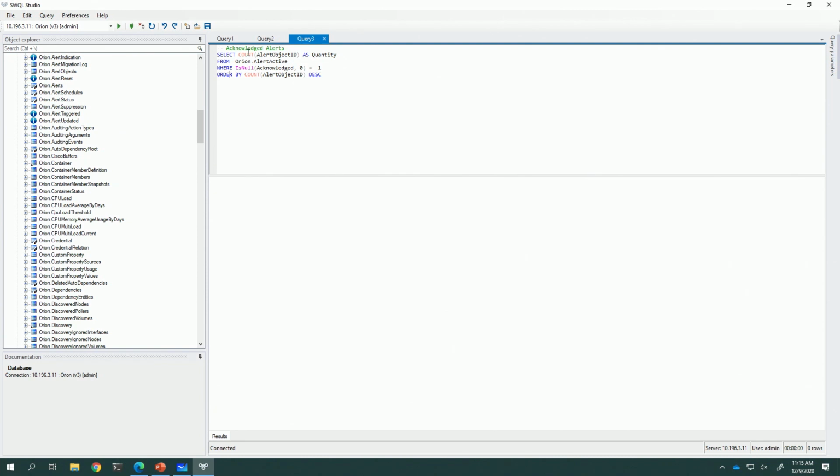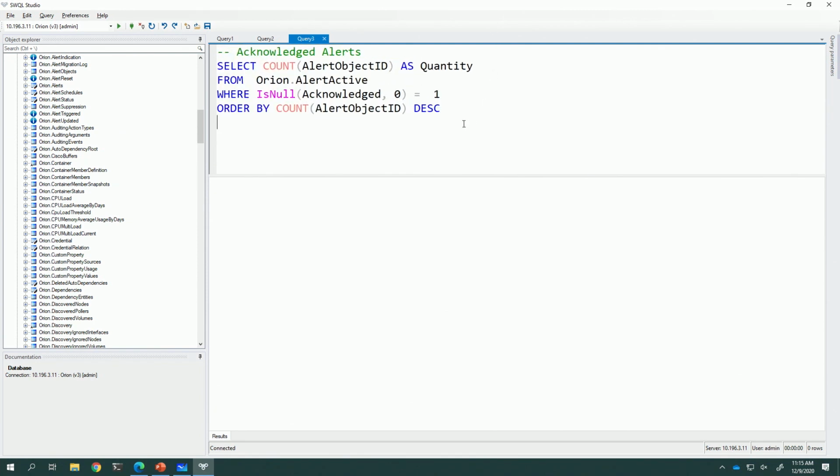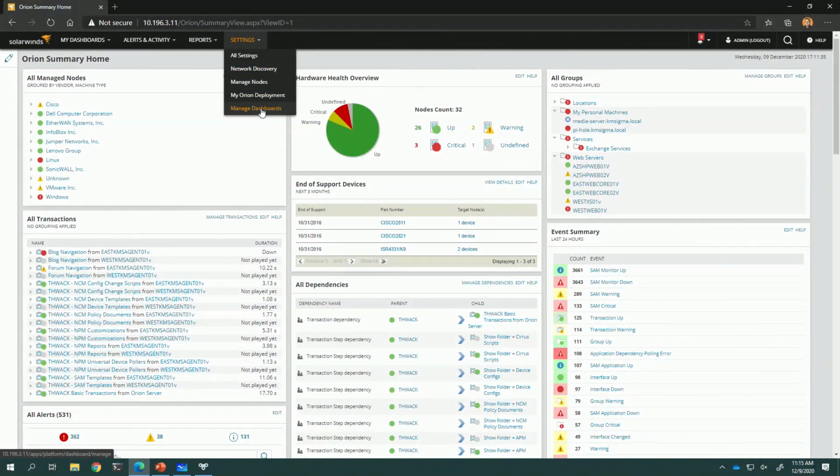This is acknowledged alerts. And we'll see if we can't give you a little more zoom on that. Yeah, that makes more sense. In my lab, I've only acknowledged a handful of alerts, and that's fine. So now that we have something we want to represent those first 2 KPI widgets with, where do we go? If you're running one of the newer versions of the Orion platform, you should have the ability to go directly to Settings, Manage Dashboards.